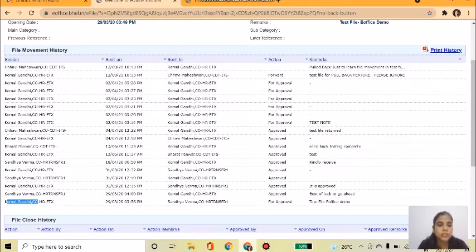Say for first, it started from Komal Gandhi on 29th of March 2020, when there were high COVID cases, I believe, and then it was sent to Miss Sandhya and the action was for approval and it was a test file. So this was the remark written. Then on 29th, Sandhya had sent the file back to Komal with a comment. Then Komal had again sent it to Sandhya and the file movement goes on. See, even the last one you check. On 12th of September, Komal had sent the file to Chavi, and then Chavi had later on sent it back to Komal.